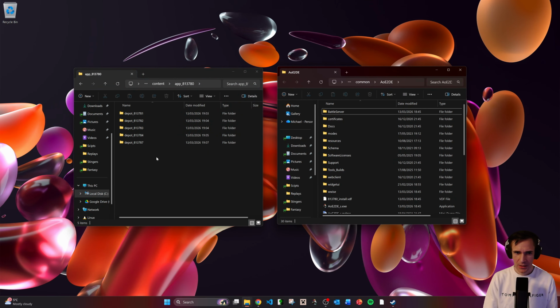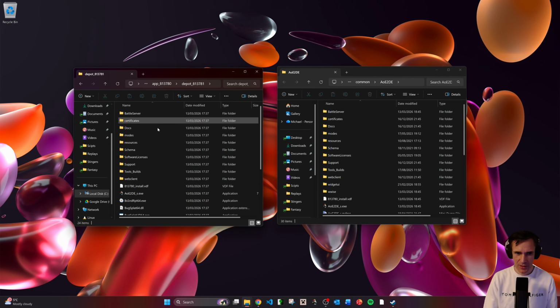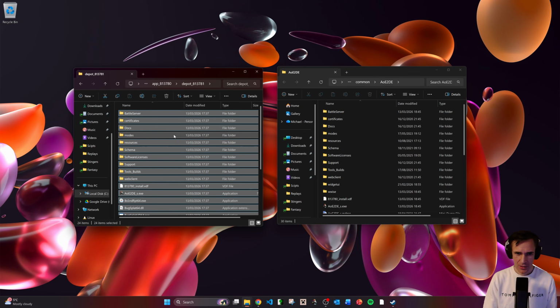Okay, so these are the files we've downloaded. These are all our game files. And what you need to do one at a time is open up this, highlight all of these. I press Control and A, and then Control and C to copy.